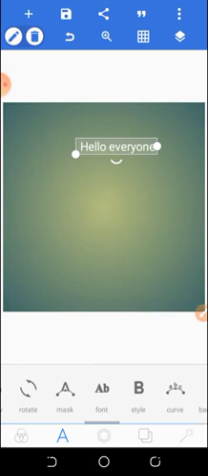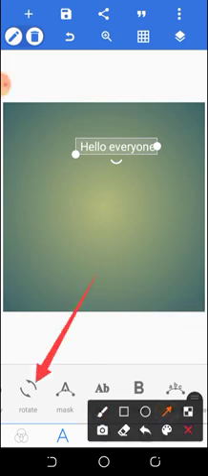Over here is the rotate button. All right, you want to rotate this text. You can also click there. Here's the mask. If you want to cut that particular text out and add another color and merge it together with that text, that's what it's meant for.